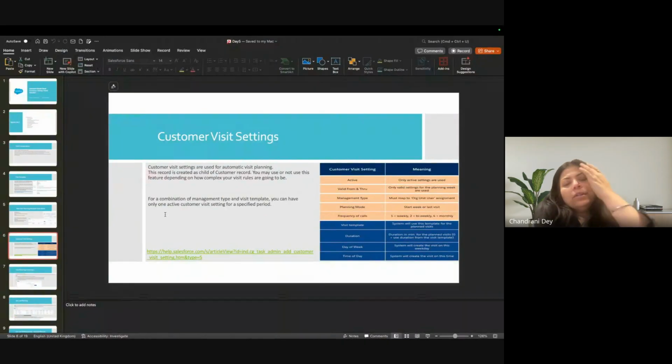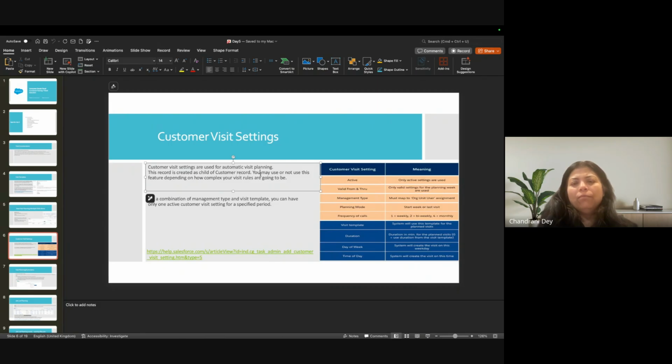Right, so this is something that we were looking at, right? Customer visit settings. This is basically used for some particular visit planning. This record is created at the child customer record. You may or may not use this feature. For a combination of management type and visit template, see, there is management type, there is visit template.